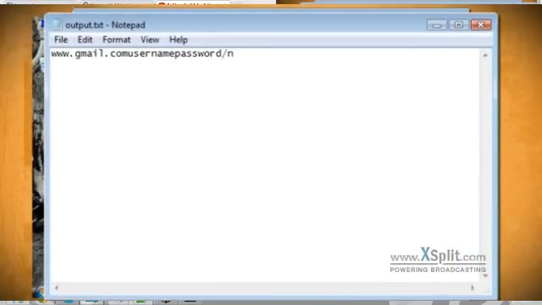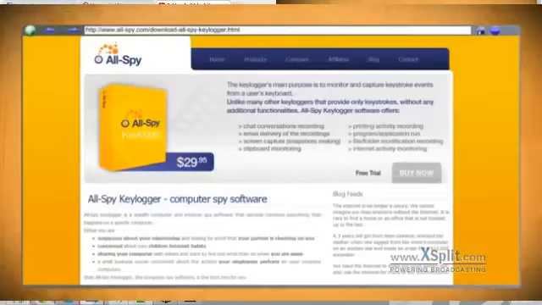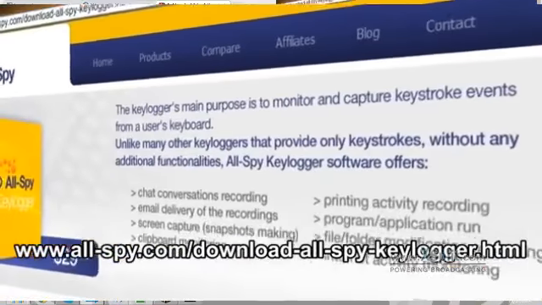Now again, this is just the basics of a keylogger. If you're wanting something more full-featured, then be sure to check out the Allspy keylogger at the URL below.